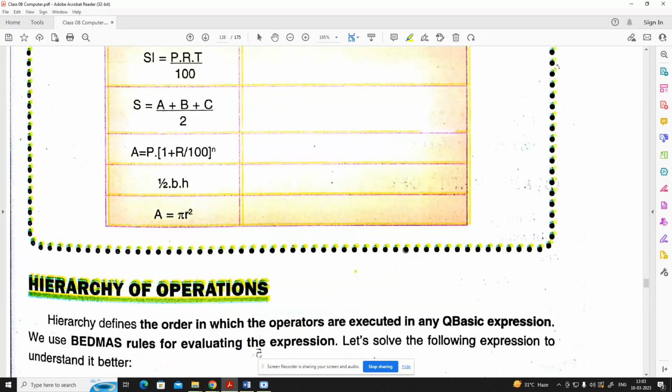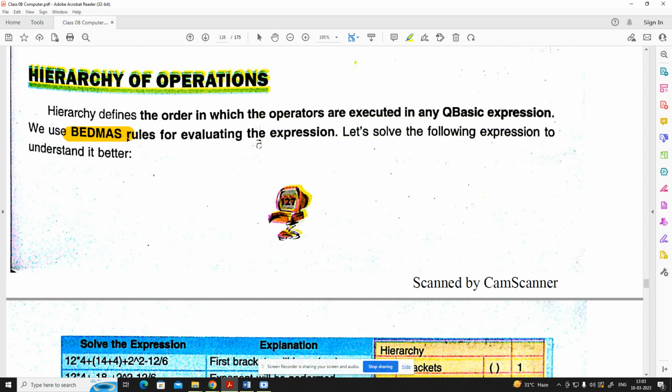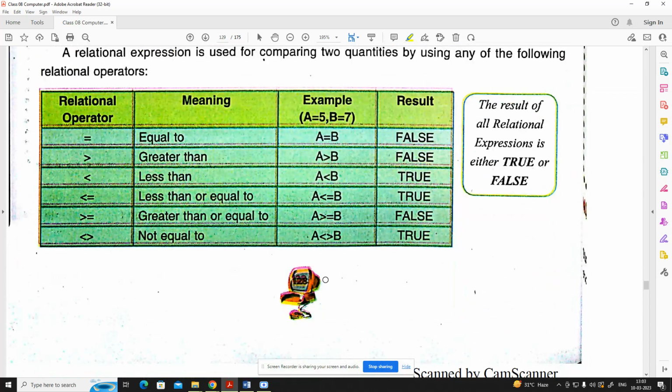When you are going to use these arithmetic operators, then you have to use the BODMAS rule. First you have to solve the bracket, then division, multiplication, addition, and then subtraction. For solving the arithmetic problem, you have to use the BODMAS rule. In the same way, the computer also uses the BODMAS rule.